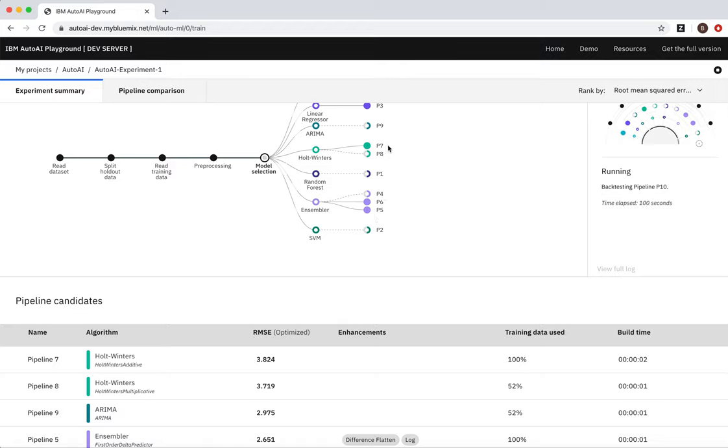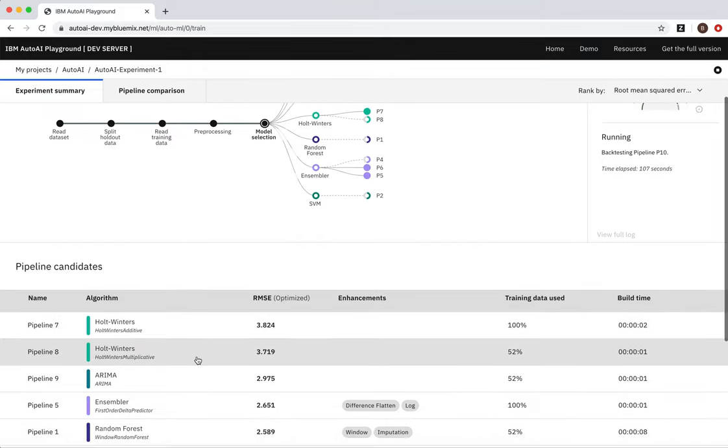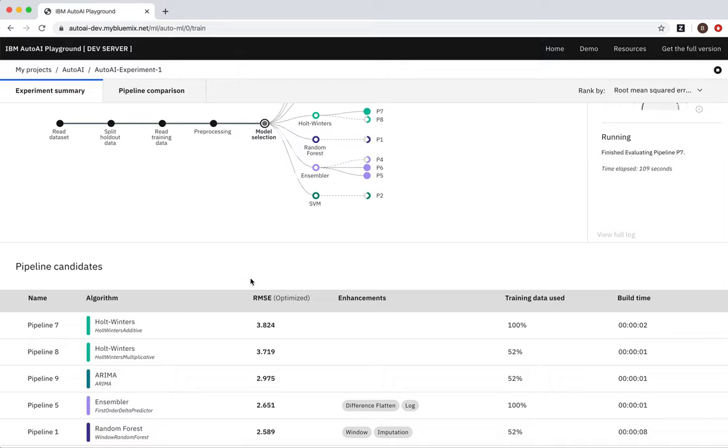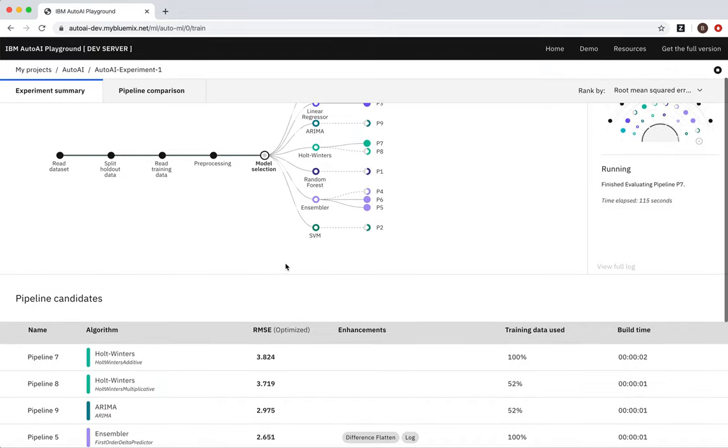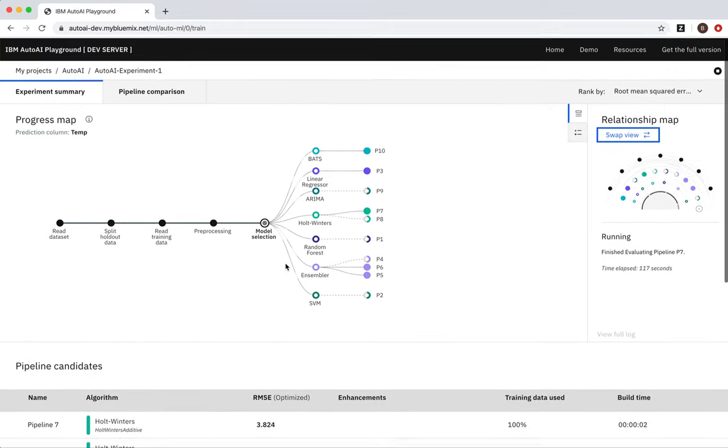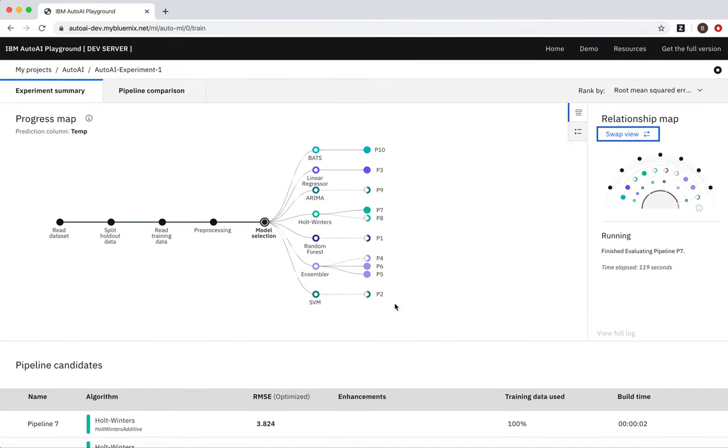As you can see, for example, pipeline P7 is a Holt-Winters. It has been finished. This is the RMSE at the end, 3.824. However, this ranking is not final yet. And the progress report shows currently it's evaluating pipeline P10.